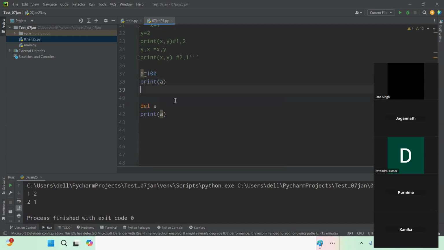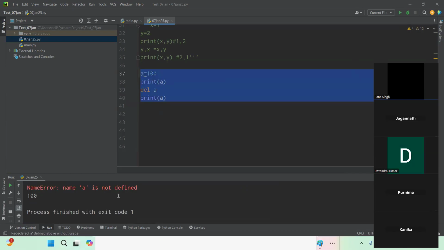I'll get a value of 100, and then I will delete a, and then I will get an error because now a will not exist. So first it will give 100, and then it will give an error. Let us just see. First it will give 100, and then it will tell what? A is not defined, because we don't have the value of a.